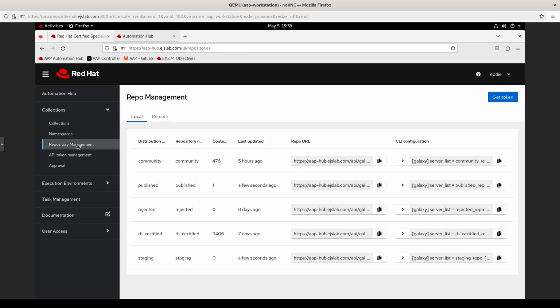So there's a couple of things I want to do. I want to be able to pull this down from the Automation Hub. And I also want to do the dependencies that it has, the Ansible POSIX and Community General. I want that to come from Automation Hub as well. So what you can do under Repository Management, let me go to Published.